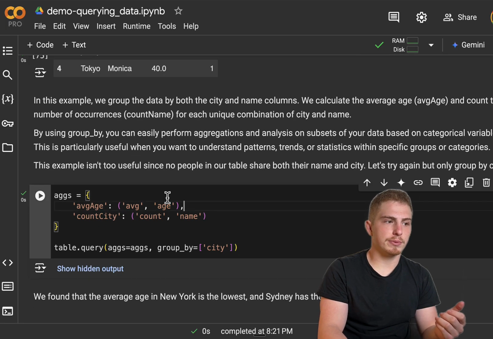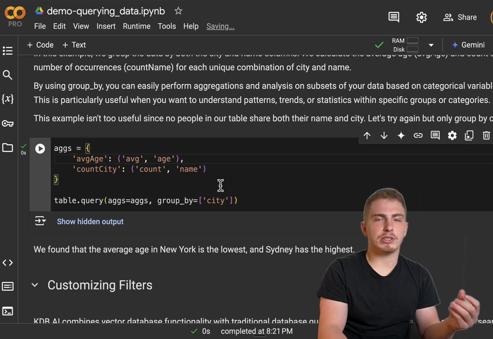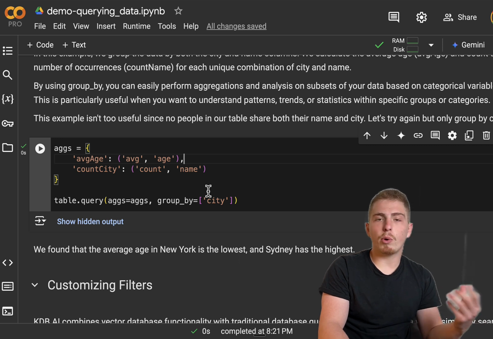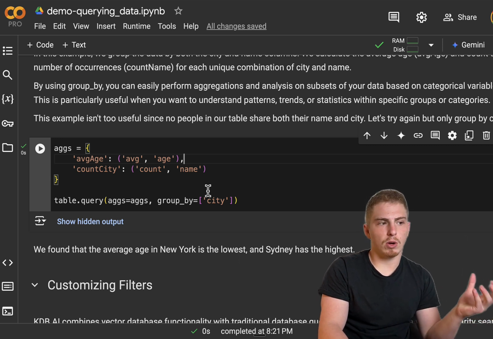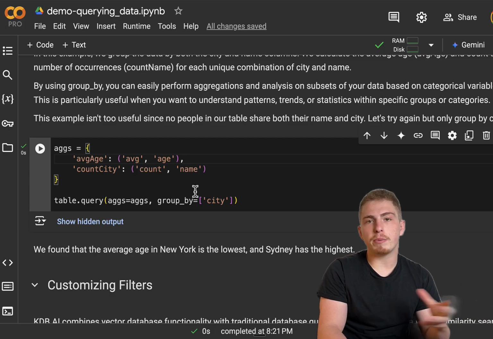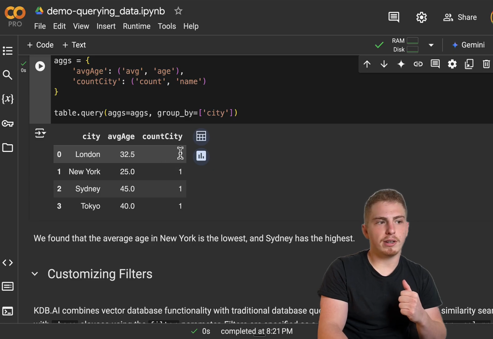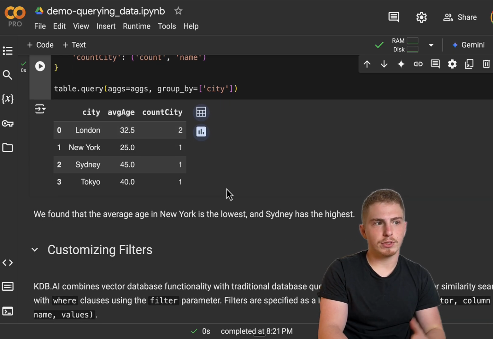Now, let's try something else. We're going to have the aggregations of average age and the number of people in each city. But here we're only grouping by city. So our result should be that we get the number of people in each individual city. And so we get 2 people in London and 1 in every other city, just as expected.